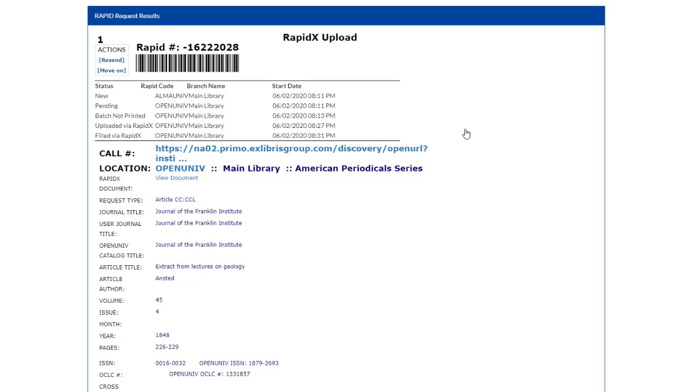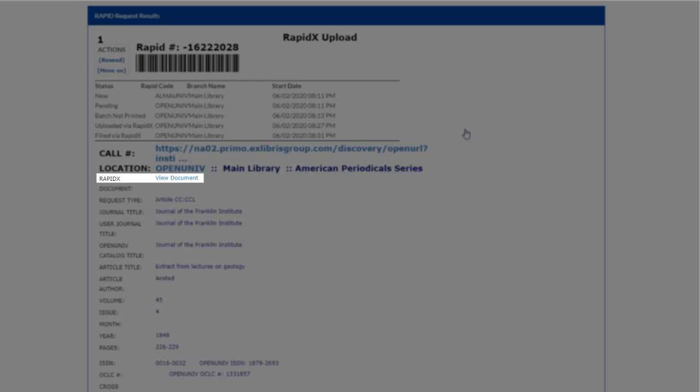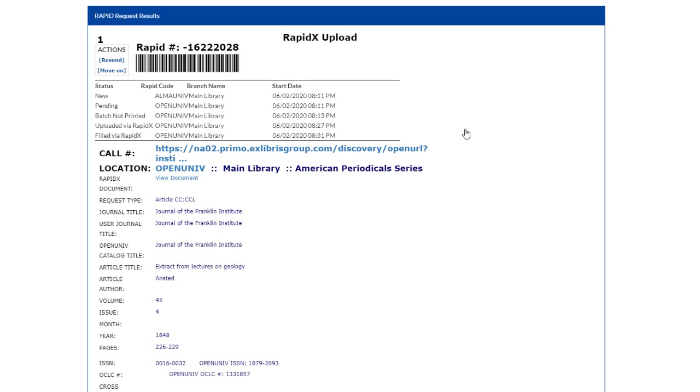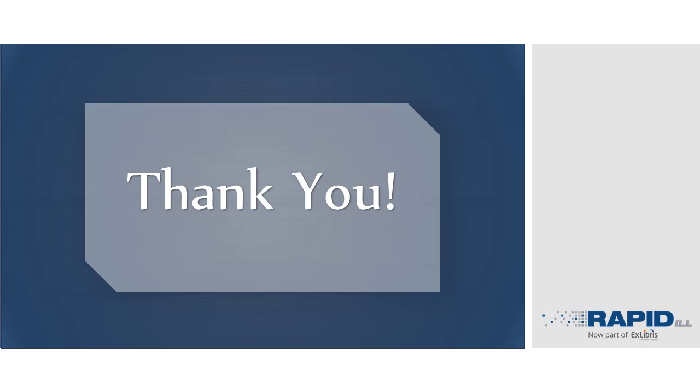One final feature of the Status Check page to note is that if the request was filled through the RapidX service, Rapid will keep a copy of the file for 30 days. You can access and download a copy of the file in PDF format via the View Document link. This completes the overview of the Rapid Status Check page.